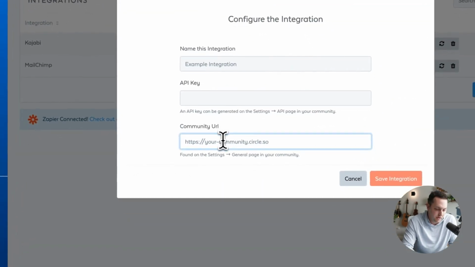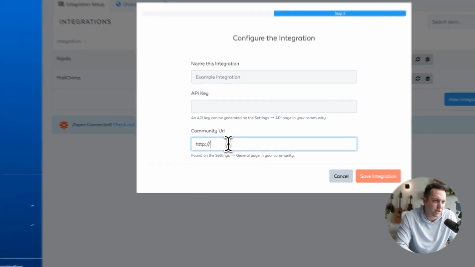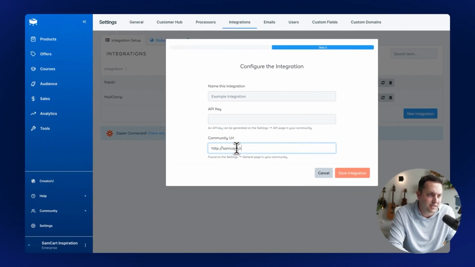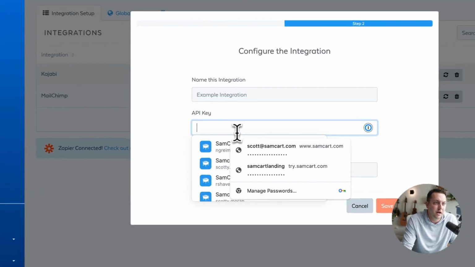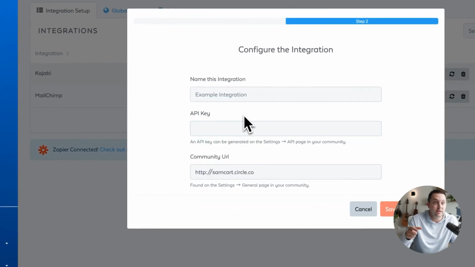So I would type in https:// samcart.circle.so. I'm going to go ahead and skip the API key stuff so you guys don't see that, but you'll see what I say.